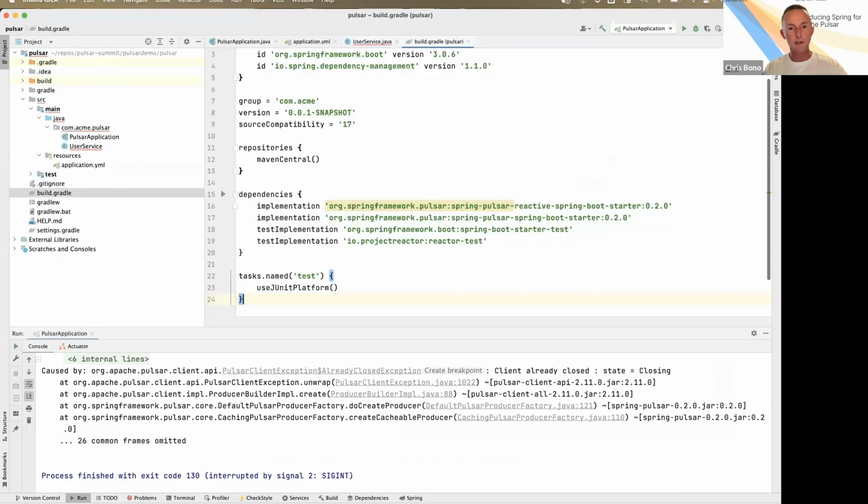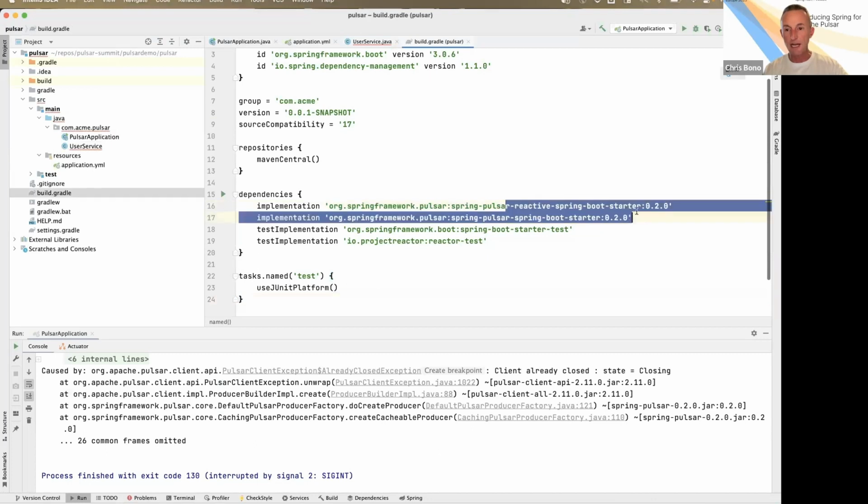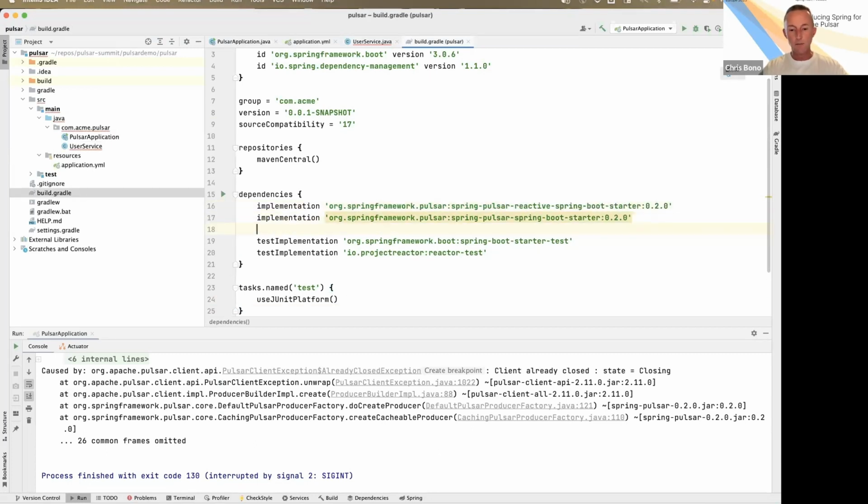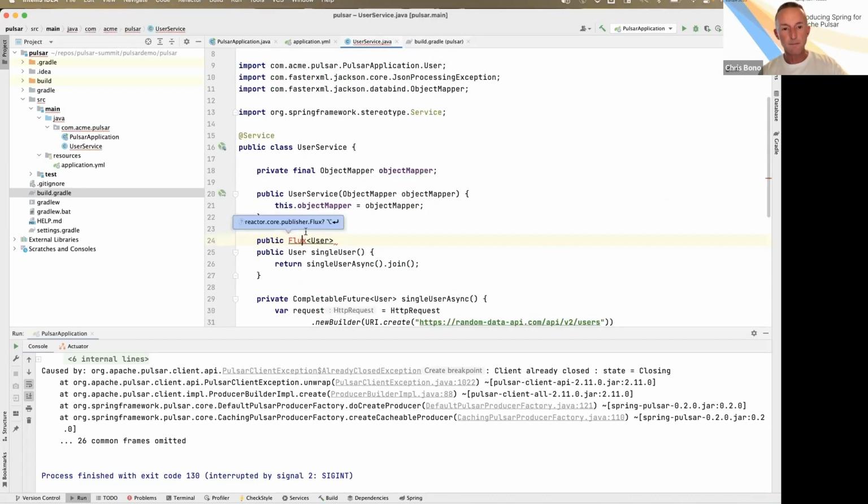I will tell you what's changed. You'll see there's a reactive starter in there now. I'm going to add back in my JSON starter. I'm going to pop Gradle so it refreshes. There we go. Let's try this again. Okay, there's our Flux.